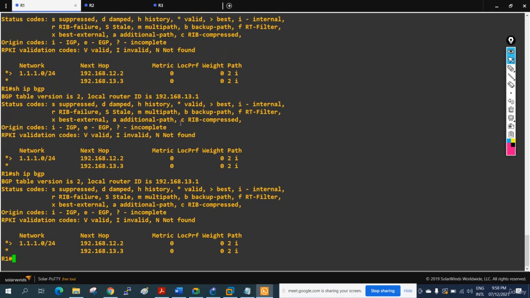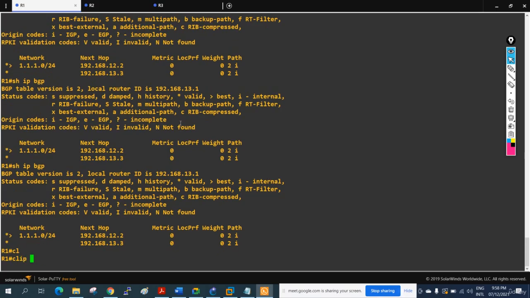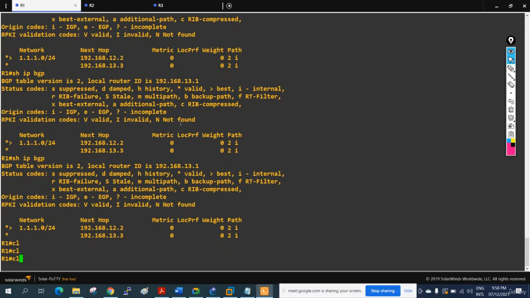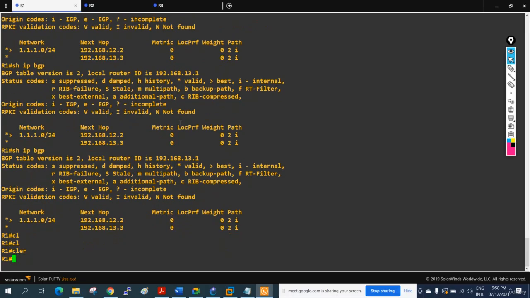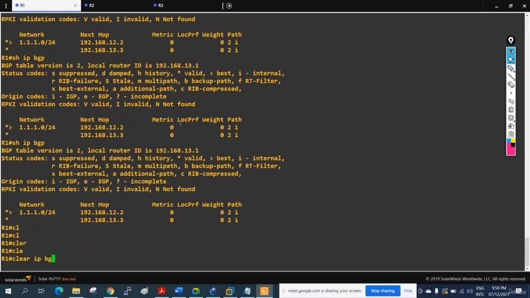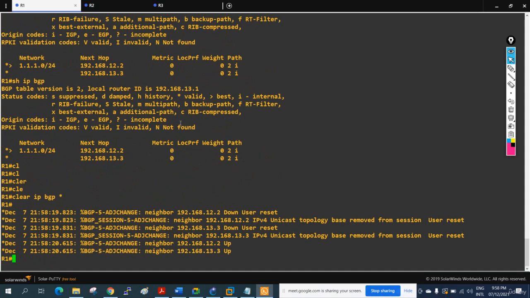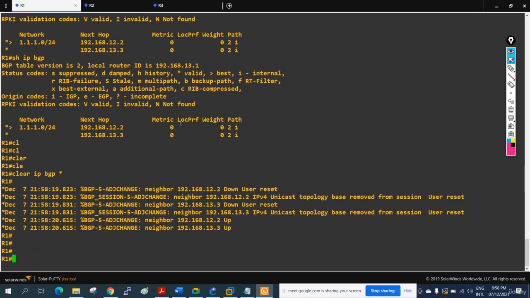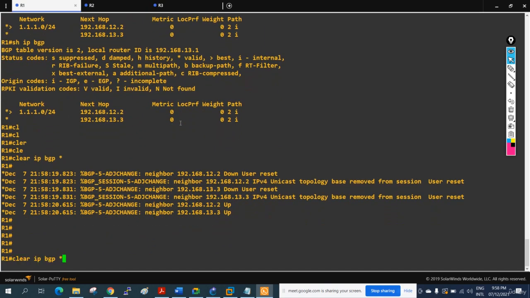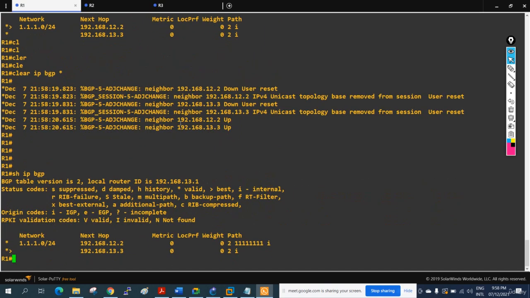Okay, now we applied everything, so we can check now. Still the same thing, still the same thing. Let me write clear ip bgp star, or star soft, we can put anything. Yeah, now it has moved. If you see, after clearing, it moved here.